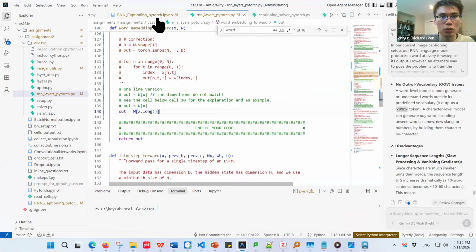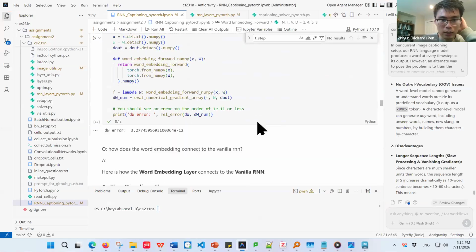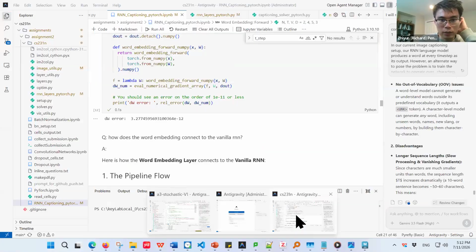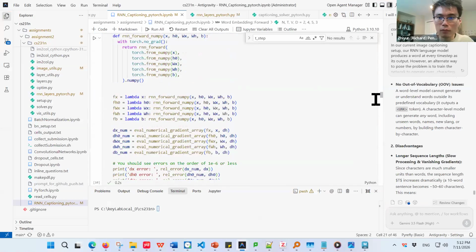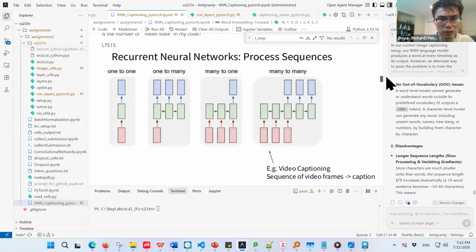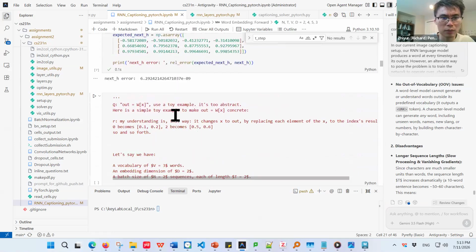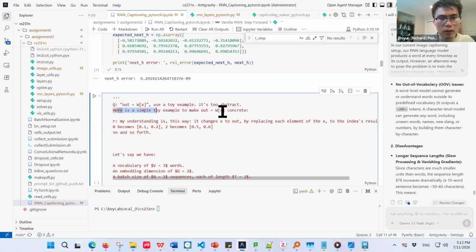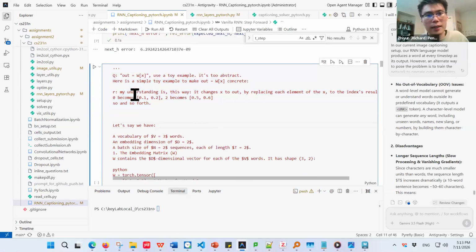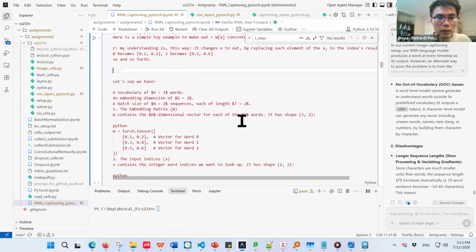I asked the chatbot to make examples. It will be easier to understand. Using a toy example, otherwise it is too abstract. And this is what the chatbot has said. My understanding is this way. It changes X to out by replacing each element of the X with the row of W at that index. So 0 becomes this, and so on and so forth.